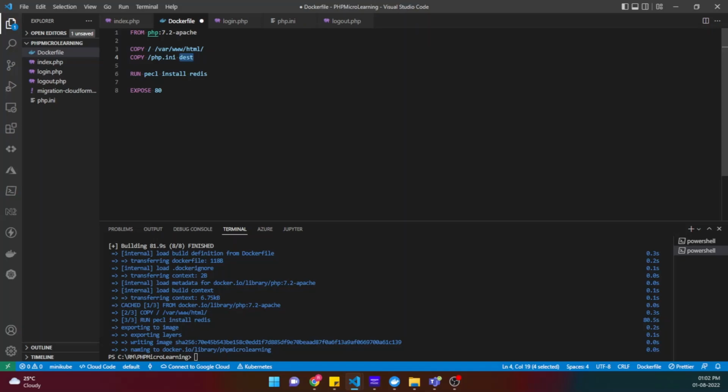So here I have already listed the particular folder which is having that php.ini and the conf.d. So we have to add that. It's /usr/local/etc/php. So this should be the folder that will have the configuration file for the current PHP application. So in this section, we have added two additional commands. One is to copy the php.ini, and the other is to run and install the Redis extension. Let's run it again.